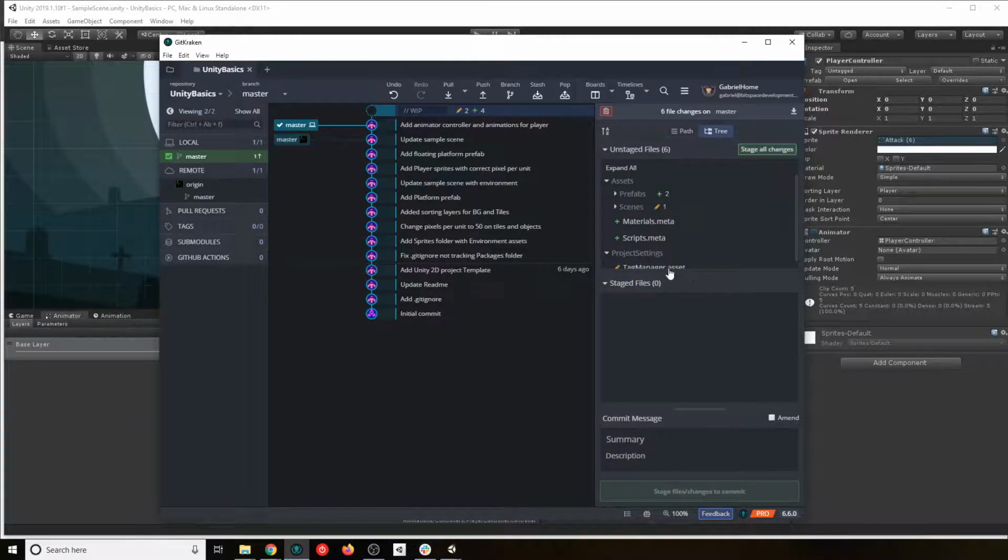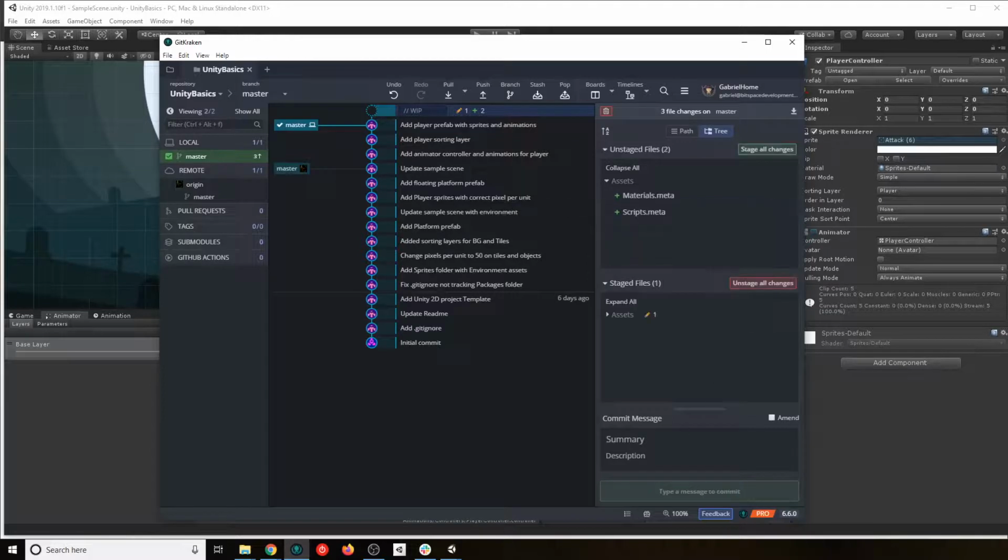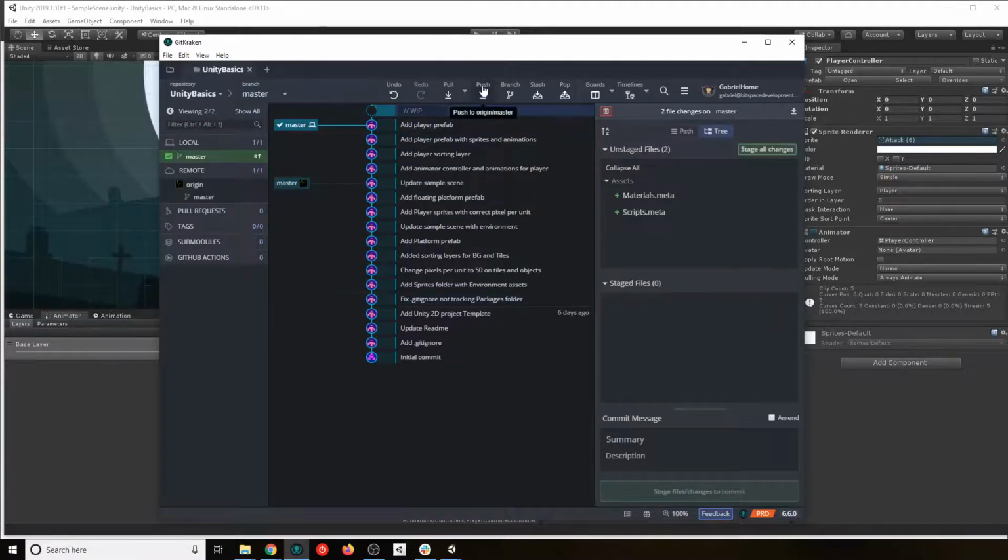Let's do first our tag manager. Add player sorting layer. Add that, and now we can do add player prefab with sprites and animations. Add player prefab. Basically, that's what we did. And we can hit that and we can push.